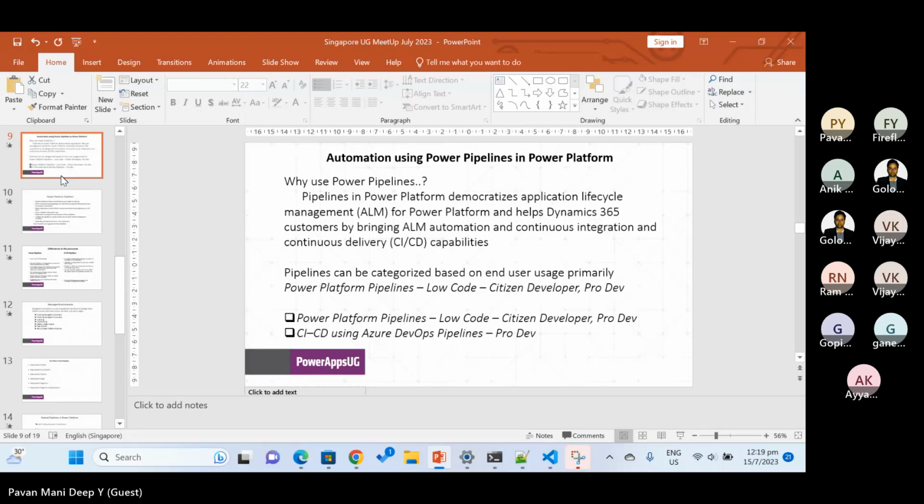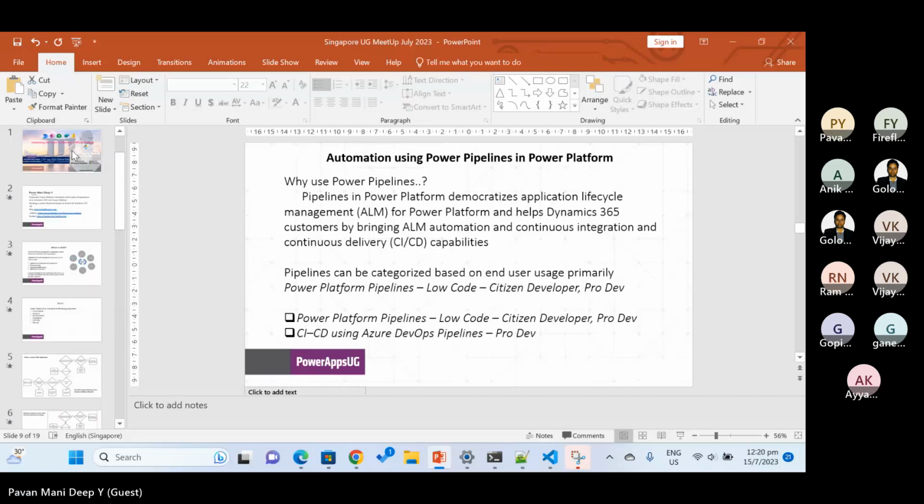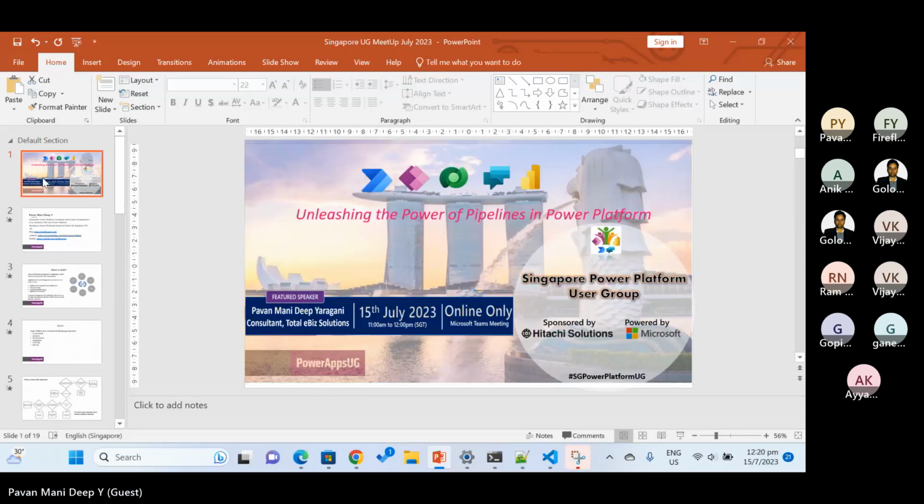That's all. There is no additional license. Rather, you should have a Power Apps license. Correct, right, Pavan? Okay, I think Ram, you got the answer. I need the Power Platform pipeline license? No, there is no specific license for Power Pipelines.